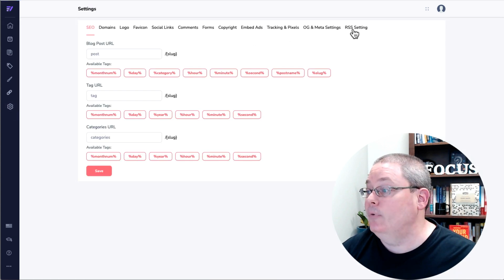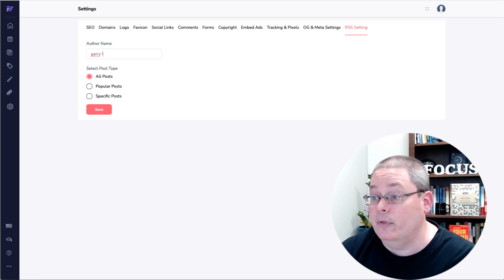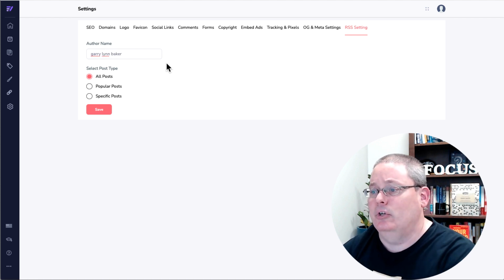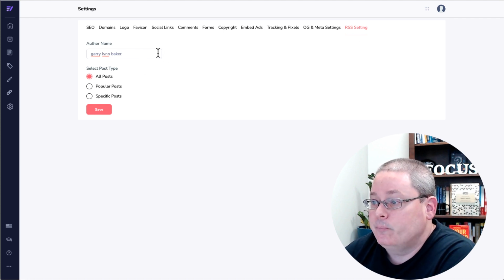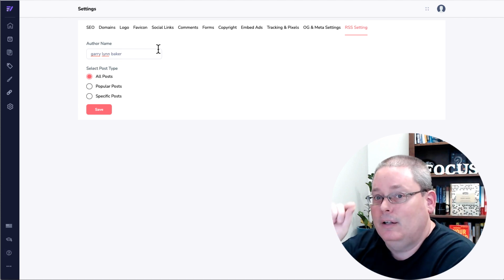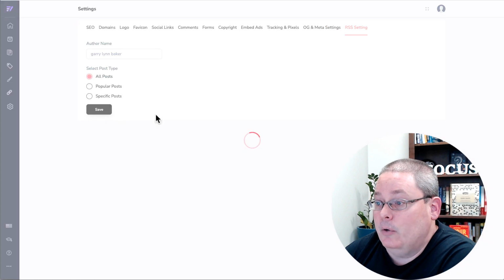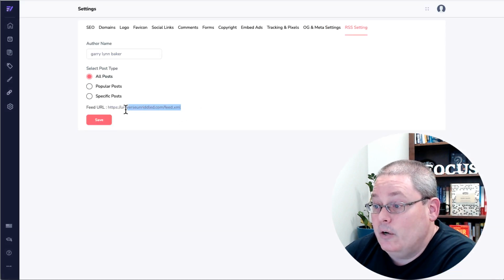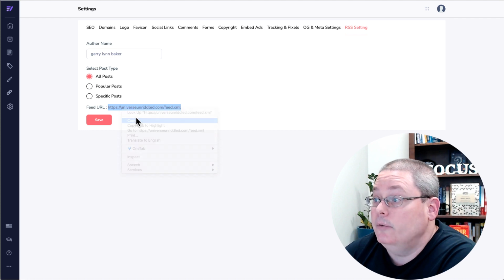And what we are looking for is RSS settings. Here it says enter an author name. I'm just going to go with my name because I'm not sure what I'm supposed to put in there. I really wish they would put some help here, like some little question marks that would give you some little info and tidbits. I'm going to go ahead and say all posts, and save that. And then it's going to give me the XML feed for all of those posts.